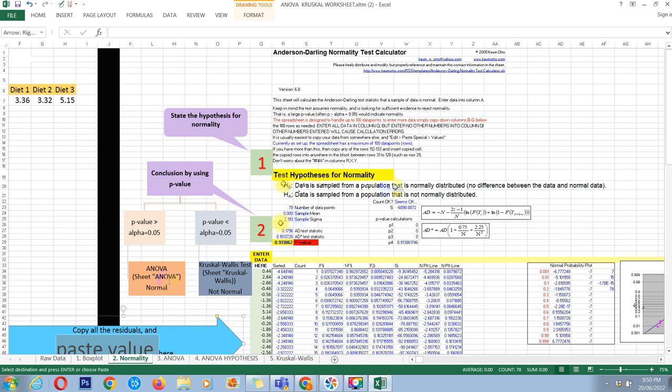That's all. If the p value is less than 0.05, meaning your value here is less than 0.05, you can see they already have a formula here, and you need to use the Kruskal-Wallis test. Okay? That is all for the Anderson-Darling normality test.